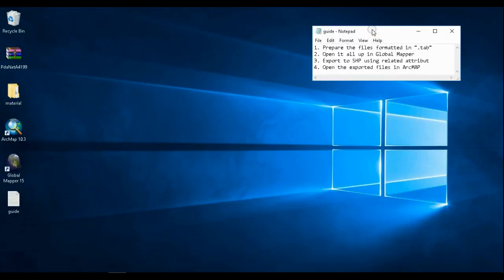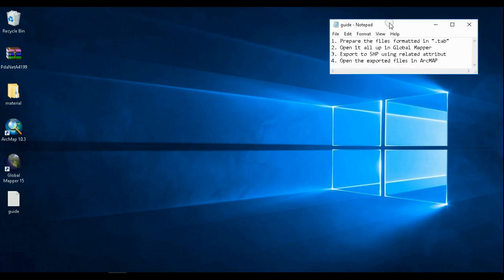In this chapter, I'd like to explain how to convert files that are formatted in tab, which before then is only able to be opened in MapInfo .tab, to convert it onto .shp, which is a shapefile that will further be opened in ArcMAP.